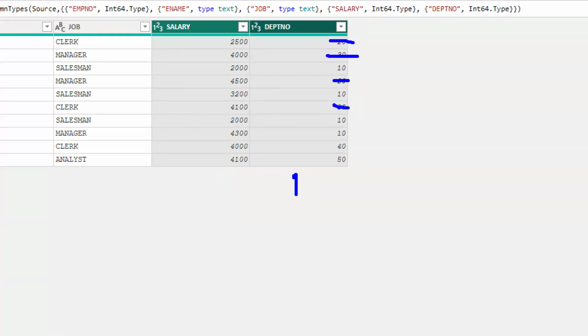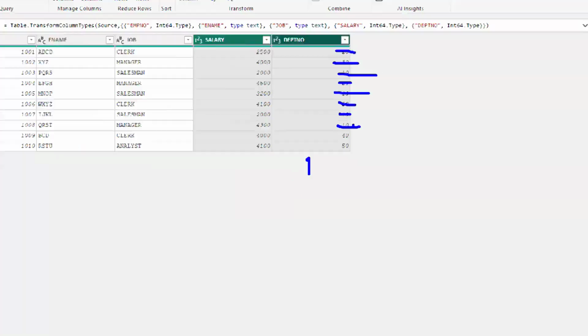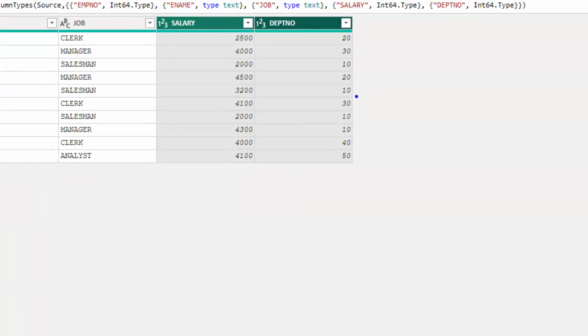Okay, 30 and 30 are repeated two times. 10 is repeated almost four times. So all these are duplicated values. But when you select both columns, who are the duplicates? Only this one and only this one will be duplicated. Why are both of them duplicated? Because they have the same salary as well as the same department number.